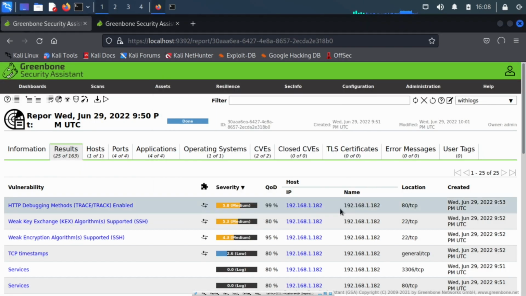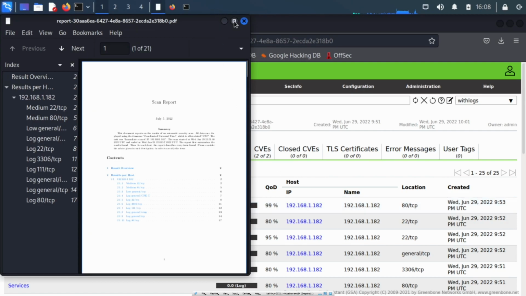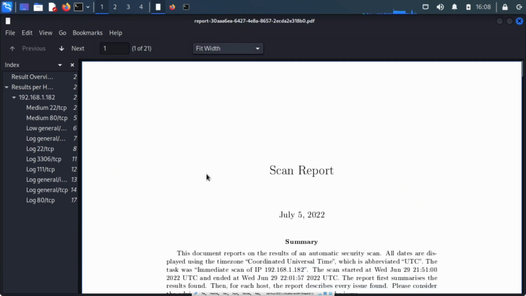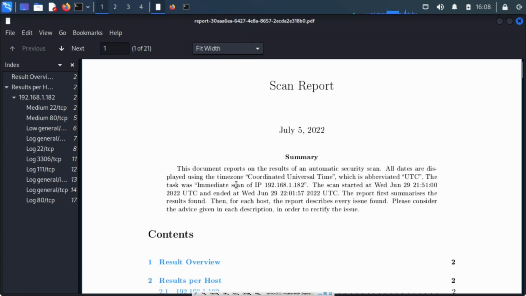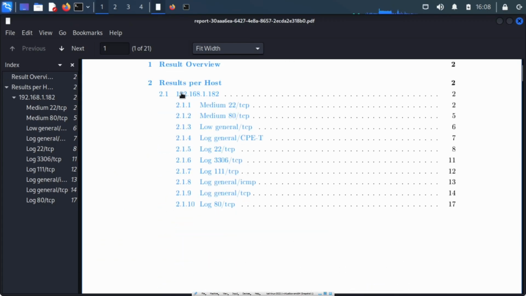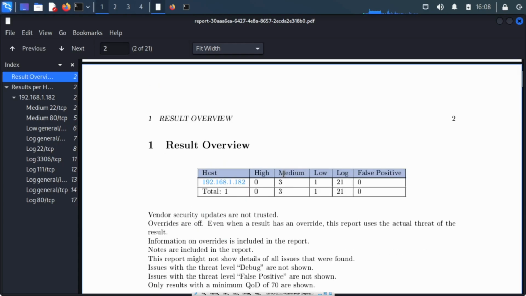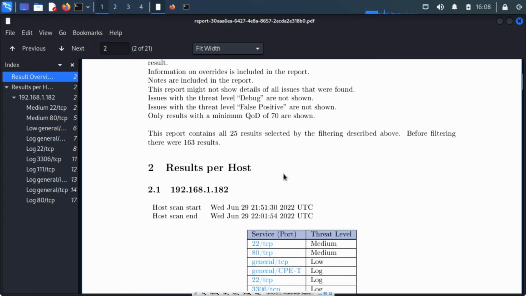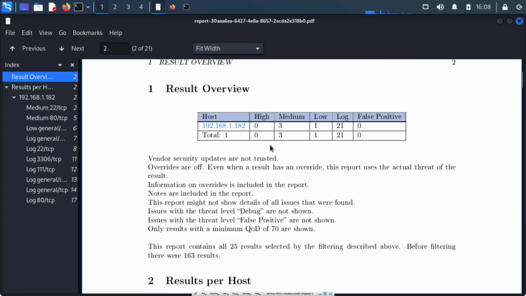And now I'll simply open it. And you can see this very nice vulnerability report with all the indexes. You could see the summary also and results per host, but since we have only one host that we scanned, there are overviews and you could go ahead and look into it.